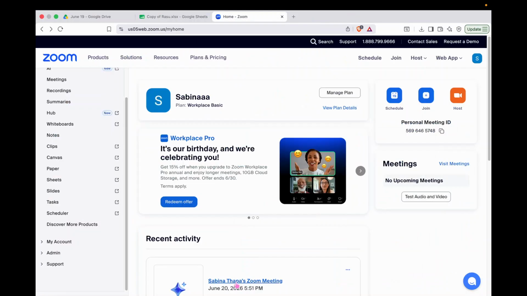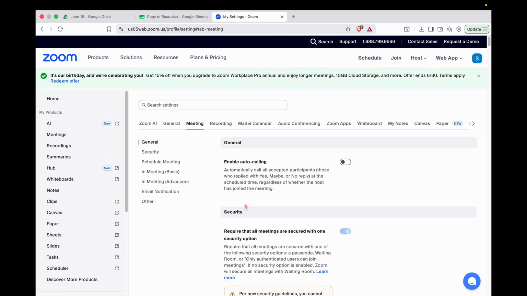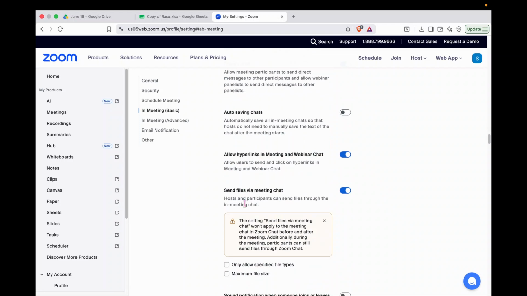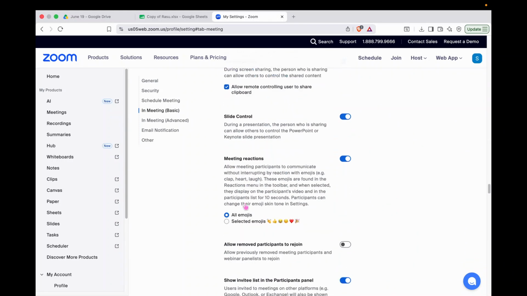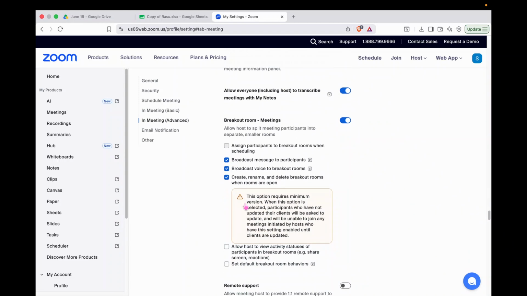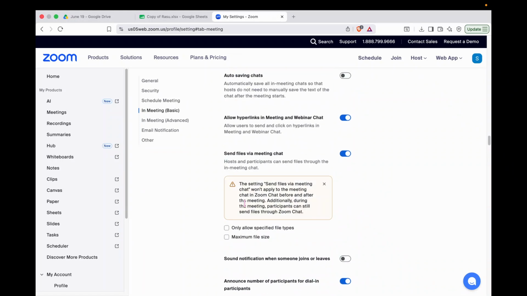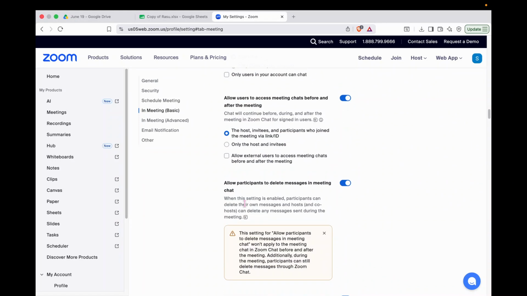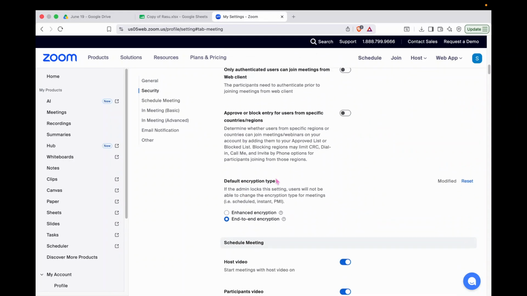Open up your browser, log into your Zoom account, then go to My Account on the left-hand side, click on Settings. Now you need to head over to the Meeting tab and then scroll down to the bottom and you'll need to scroll down until you find the end-to-end encryption option. So here you go. There is default encryption type, as you can see.